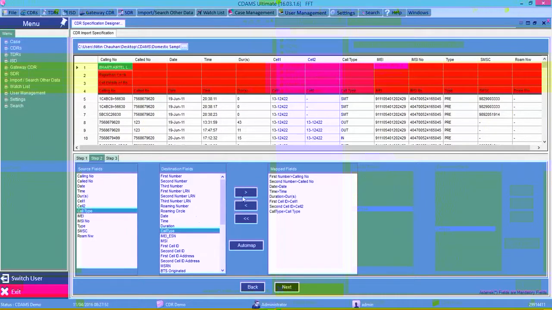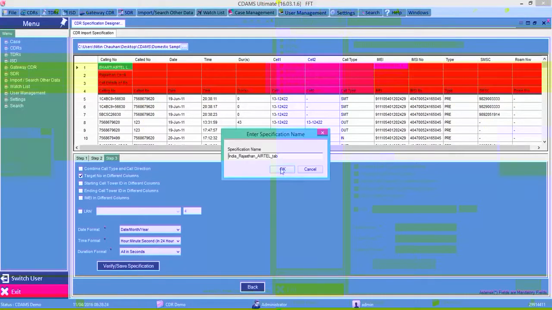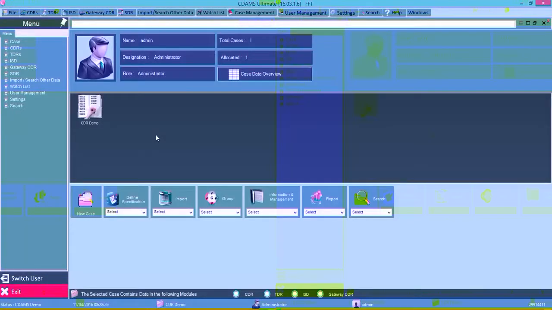Let's select call type, email ESM. Oh, I mapped it wrong, so let's bring it here. So it's IMEI, and this is MZ, and roaming network we can put it in a roaming circle. Fine. Checked. Date month here, 24 hours, all in second. Bingo, saved. So now we had defined our import specifications.